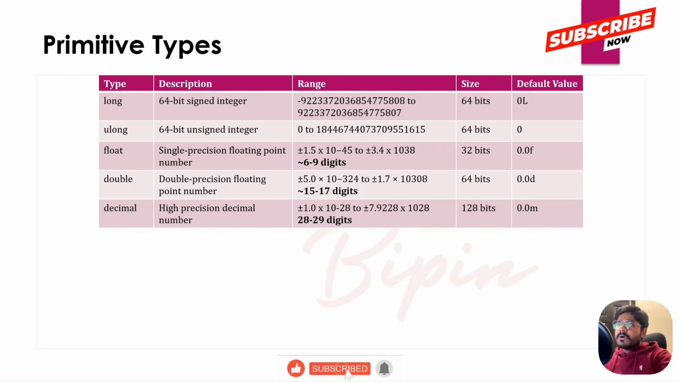But if your calculation generates, or if you want a high precision decimal number, in that case you should use decimal. For example, for some financial transactions, at that time you should use decimal. It would have 28 to 29 digits. But you can see the memory size: for float it would be 32 bits, for double it would be 64-bit, and for decimal it would be 128-bit. And whenever we define a float variable, the default value would be 0.0f. F indicates the float.